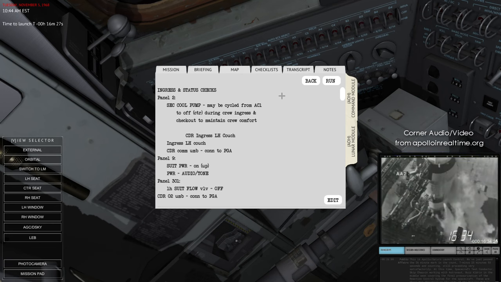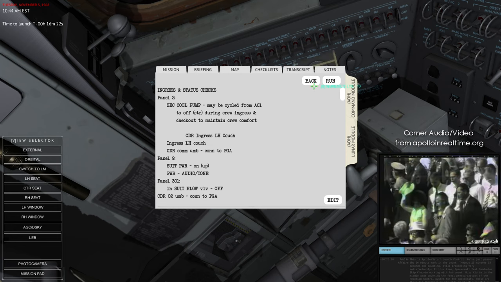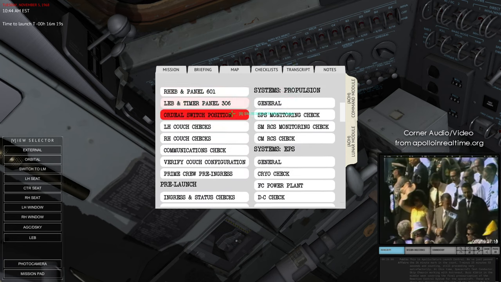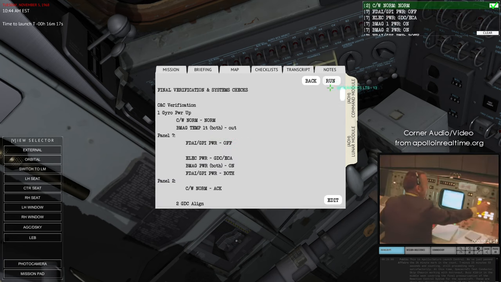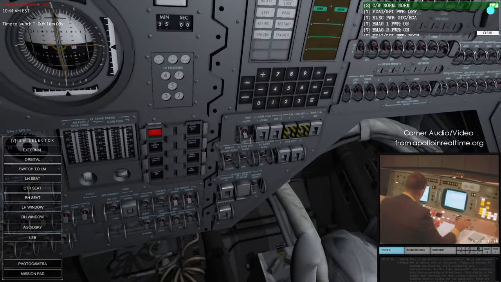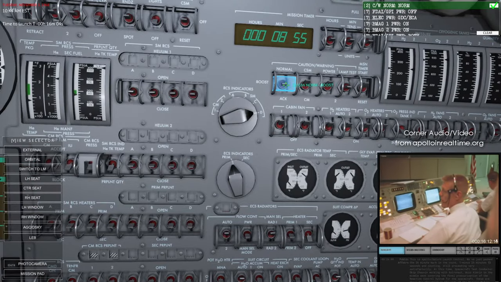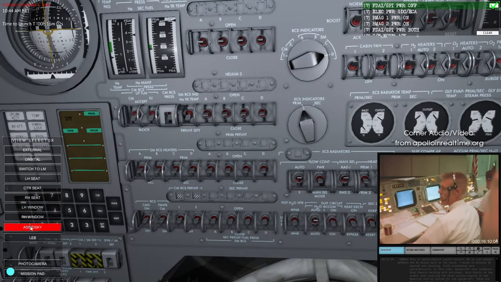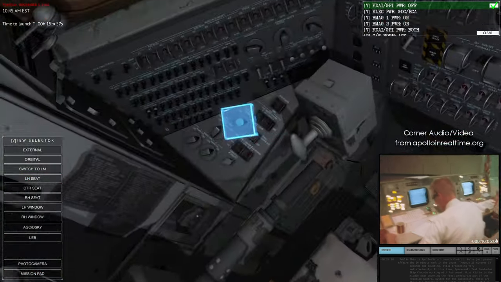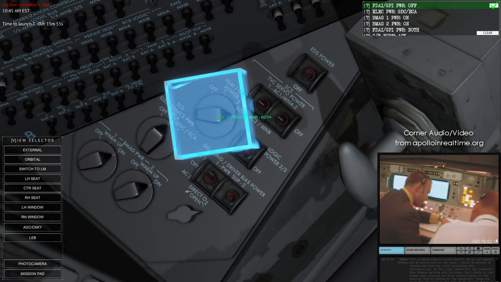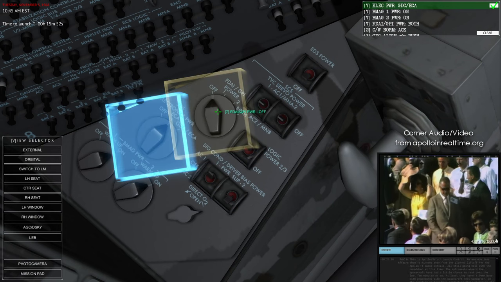We are in real time here. Well, I'm a little bit ahead of them. So that was ingress and status checks, final verification. I don't think I ever did the ingress and status check pad before. Okay, center seat. Norm. FDAI, that's the nav ball. Oops. So, power off for now.